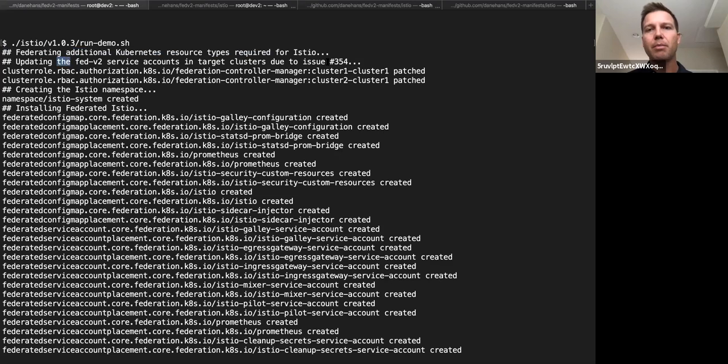There is this issue that I opened up, issue number 354, where I need to go ahead and update these two service accounts, or basically a service account per cluster. So let me pause for a second and just talk about where I'm at here. Before I ran this demo, I essentially just followed the Federation v2 user guide, set up a couple Kubernetes clusters. These clusters are actually running on GKE. And then I ran the deploy federation script and deployed the federation for those two clusters.